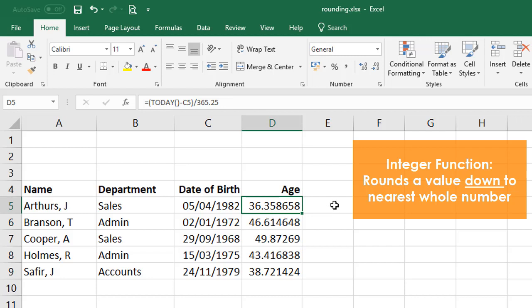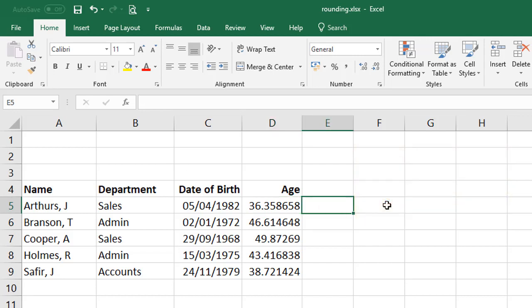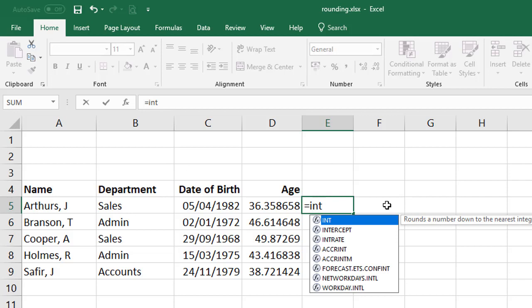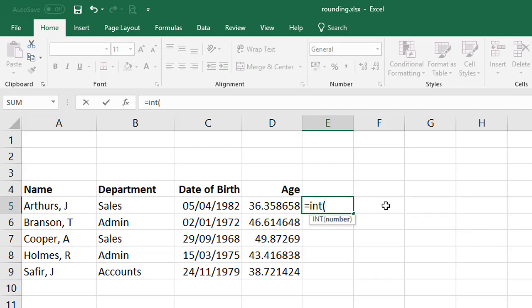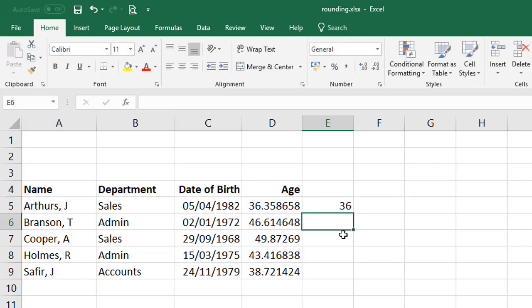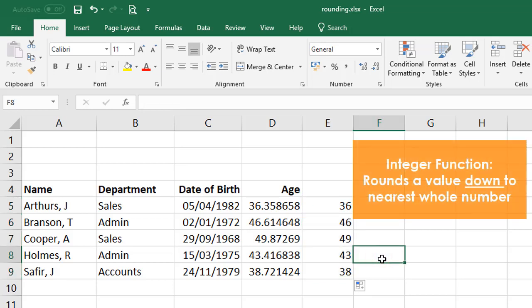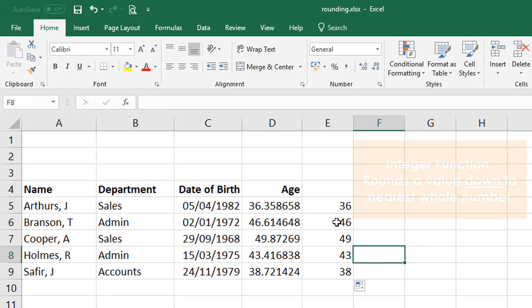If I click in cell E5, I can type equals INT, open brackets for integer, and then click on cell D5 and then press enter. You'll see that's rounded my first age down to 36. And if I now copy the formula down the column, you'll see in each case the values have been rounded down to the nearest whole number.